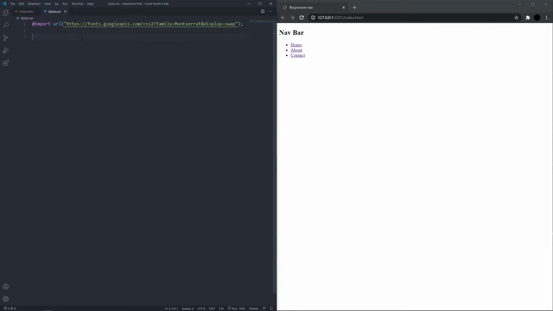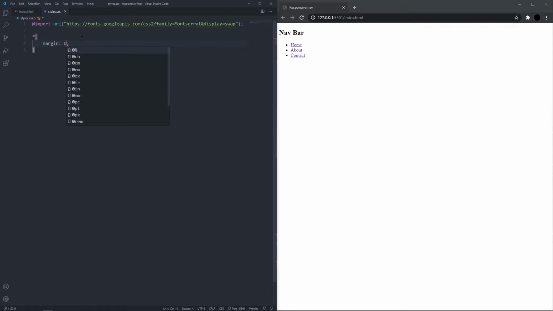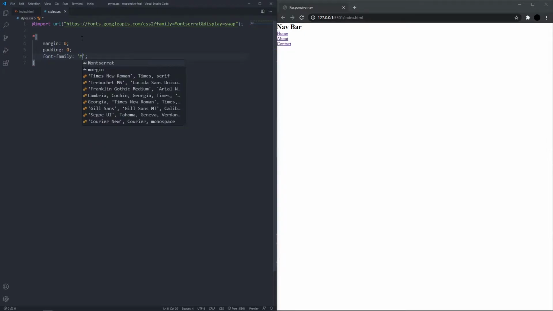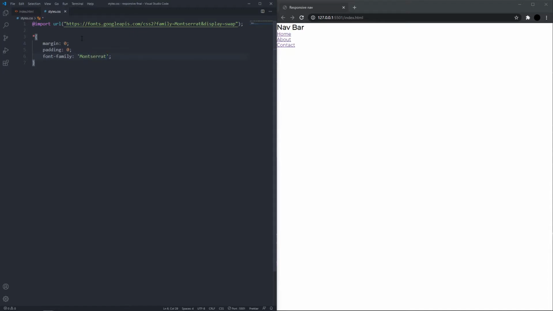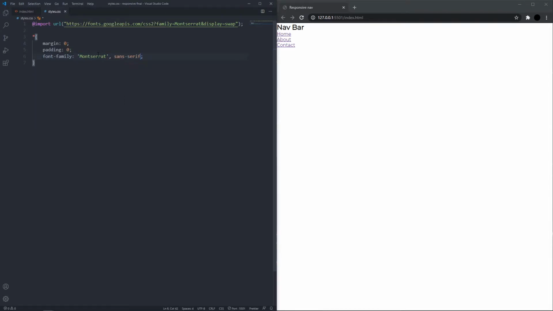Next, let's target all the things in the HTML and set margin to 0, padding 0, and the font family to be Montserrat from Google Fonts. And then the fallback will just be sans serif. Okay. Then let's go to the body, and I'm going to make the overflow hidden. You'll see why we need this later. Actually, I'll just not even use this right now. I'll show you guys why we'll need it later.